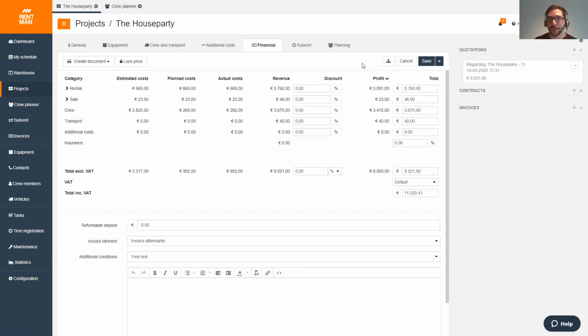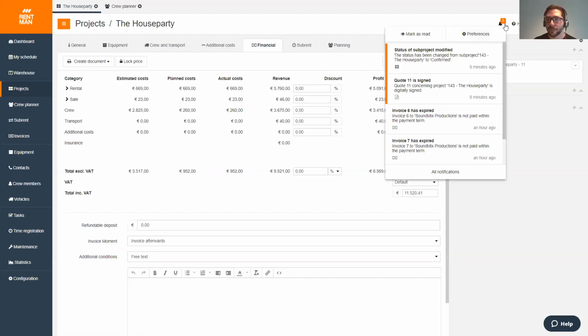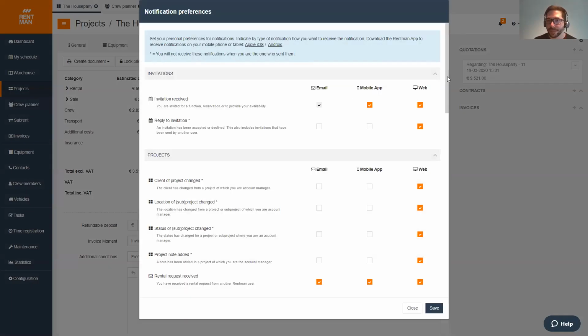Yeah, thank you so much for asking. To answer that question, I'll just jump in here. I've pressed the bell icon here, which is of course the notifications, and I'll select the preferences. I think visually it's a lot better to see what can be done here. We can see the checkboxes here for email, mobile app, and web notifications. Well, email is email, of course.